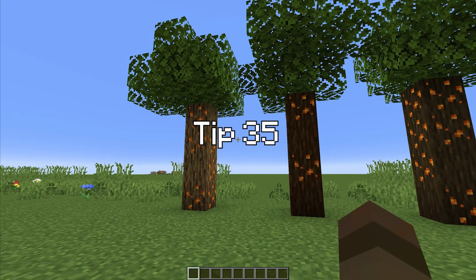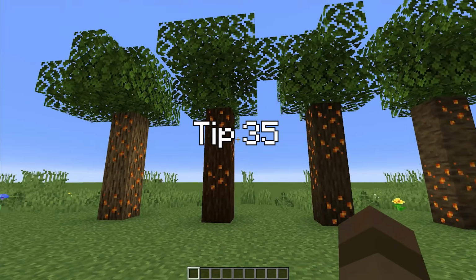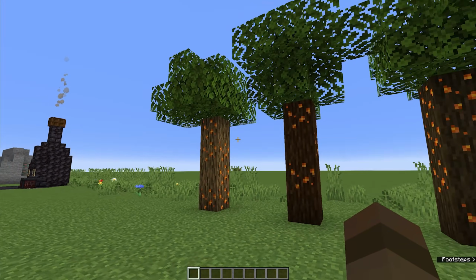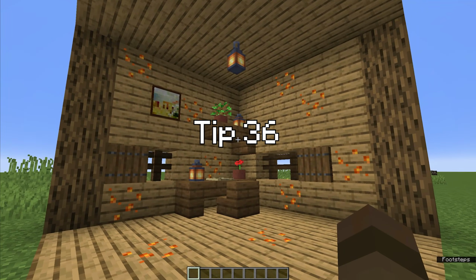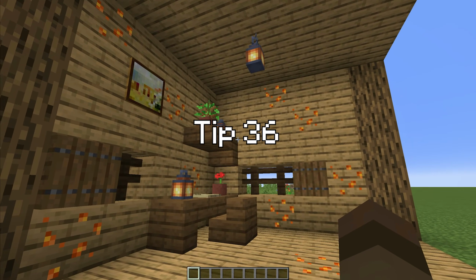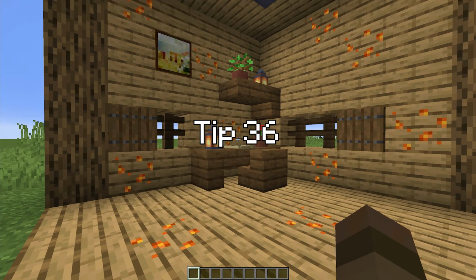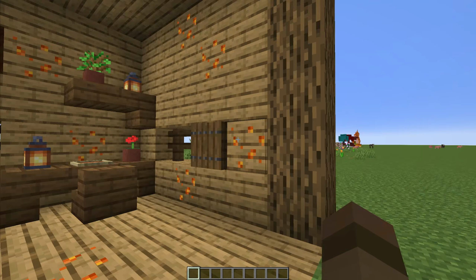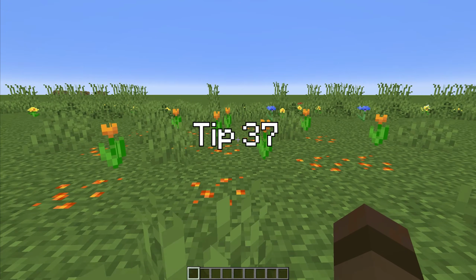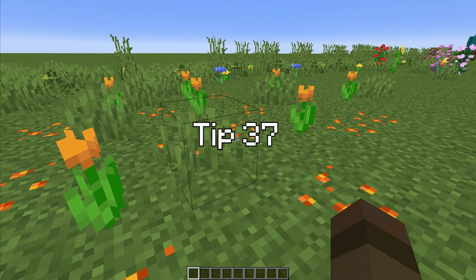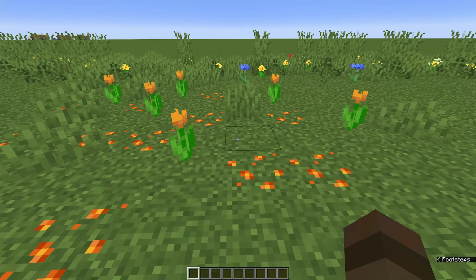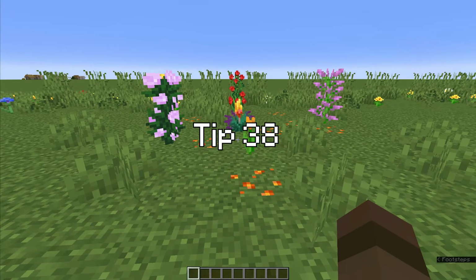For a resinous look on wood, place resin clumps on trunks, which works well with most wood types. Another tip is to add resin clumps to cabin walls and floors, which gives the build a fresh, handcrafted feel. Resin clumps can also stand in as tiny orange flowers. This is a very cool tip to use when building meadows.